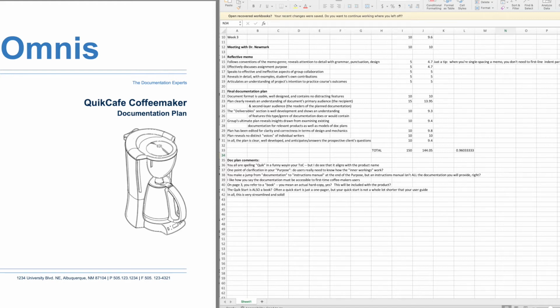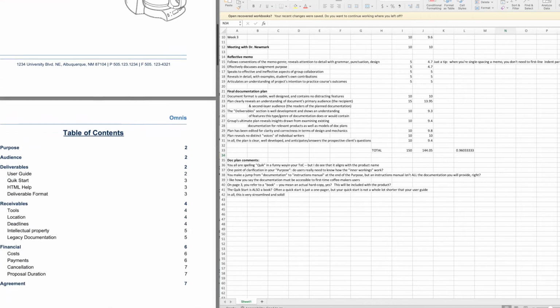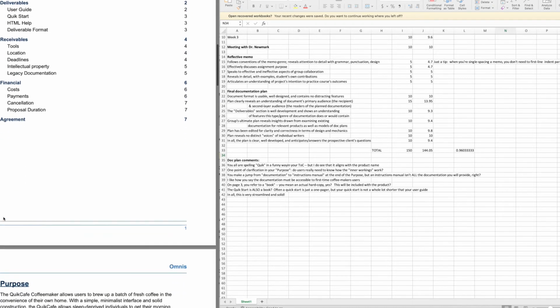So this is their documentation plan. They have a nice branded front page, then they have their table of contents. Theirs is a bit simpler than the one I showed you prior, example 1. So you'll see in their TOC, their table of contents, their purpose, audience, deliverables, what they're going to provide. Again, you guys are not doing HTML help, you're doing a FAQ, receivables, and financial. Really nicely organized, really clean.